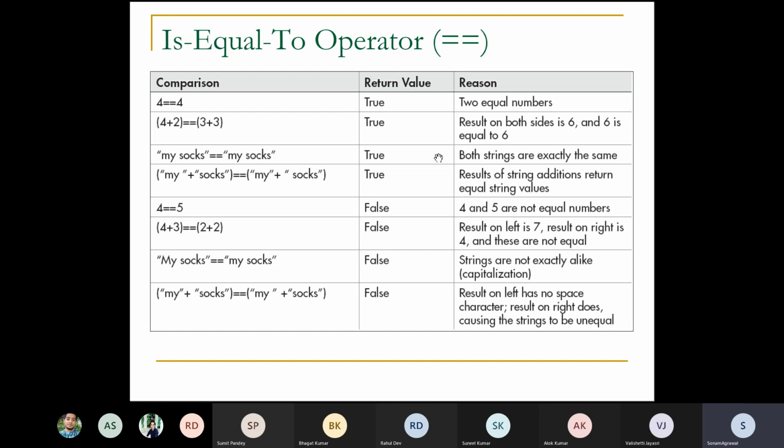So first one, 2 and 4, both the 4 are equal, that's why true. Then 4 plus 2, 6, 3 plus 3, 6, true. String comparison, both the strings are same, therefore true. Again, both the strings are same, true. 4 equal to 5, no, it is not equal, that's why false. 4 plus 3, 7, 2 plus 2, 4, again they are not equal, that's why false.